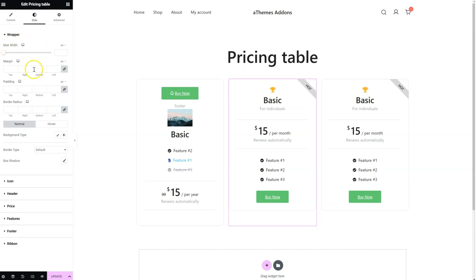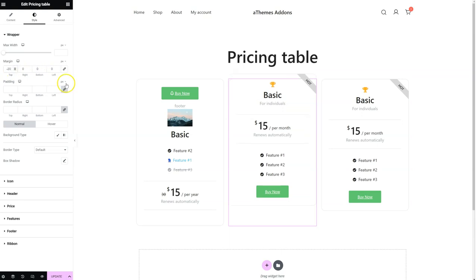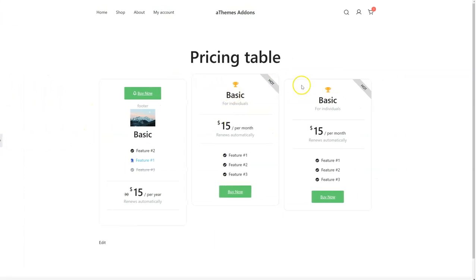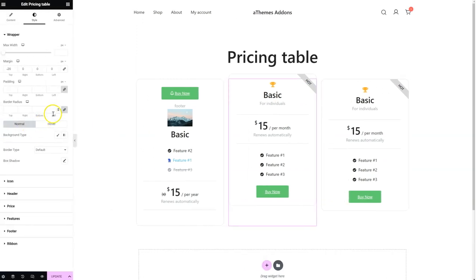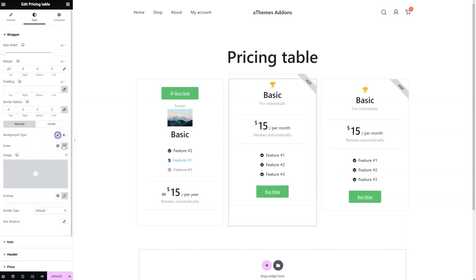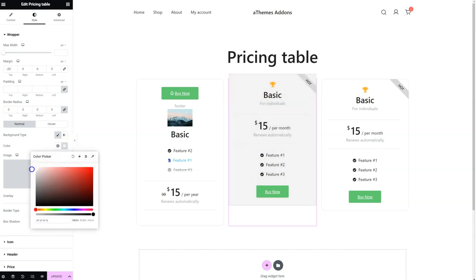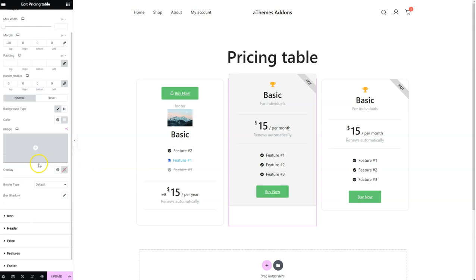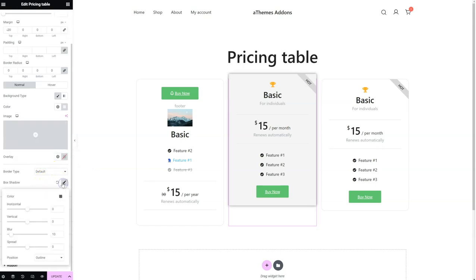So we have a few options here, like general options for the wrapper. So you can set a max width, you can change the margin. This is useful, for example, maybe you want to make this plan featured and you want to make it stand out somehow, so we're just going to move it like this, a bit above the others. You can change the padding, border radius, something like that. The background, of course, you can set a custom background color or an image, a border, and of course some box shadow like this.